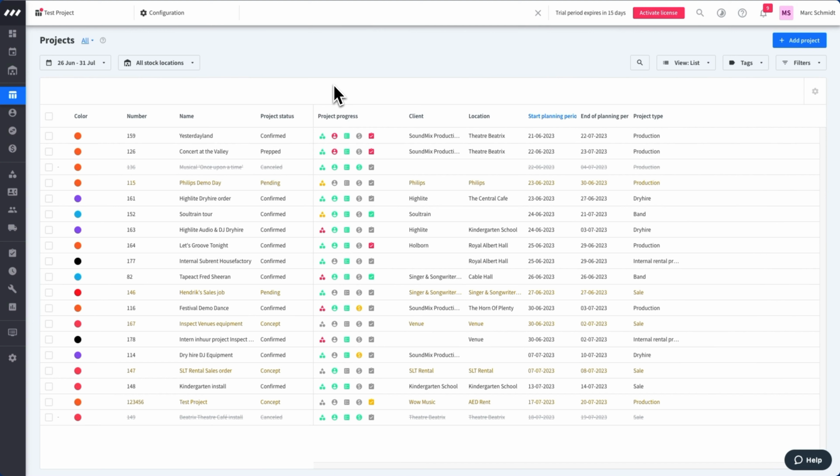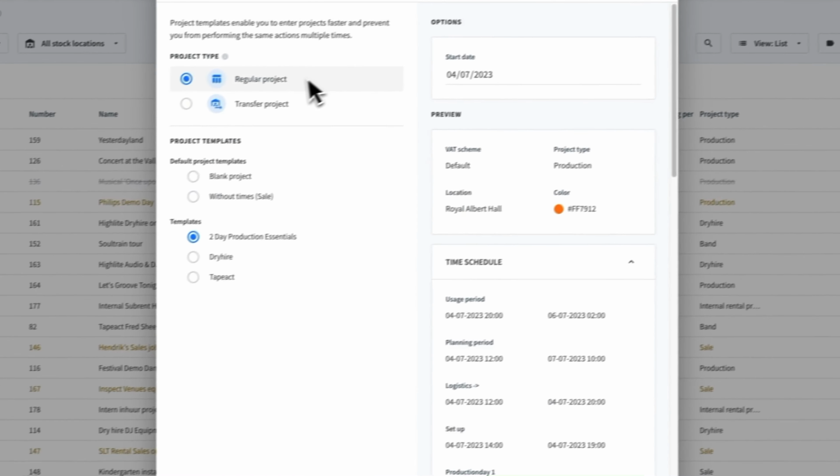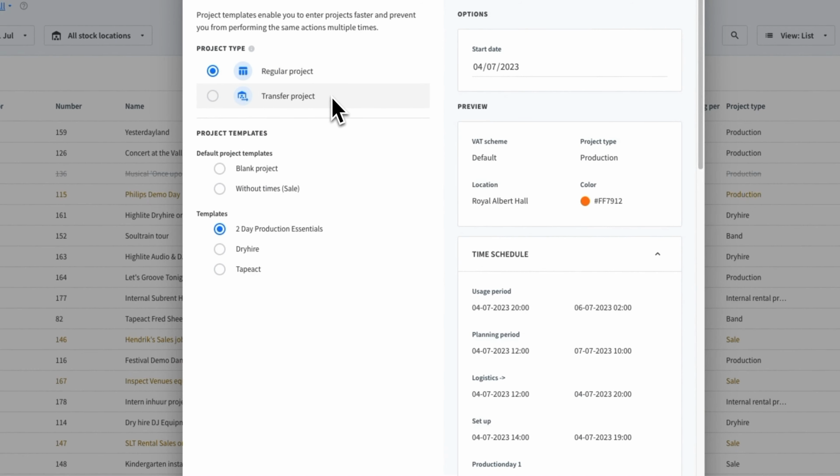When all that is done, you can proceed to create a project where you will eventually plan your freshly set up equipment, crew, vehicles, and at one point again, quote and invoice your customer. Now in the project overview, we can proceed to click on Add Project, where we can now either go with a regular project or transfer project. The regular project helps you to organize an event with a start and end date, while the transfer project helps you to move stock between different stock locations, which for example would be your different warehouses.